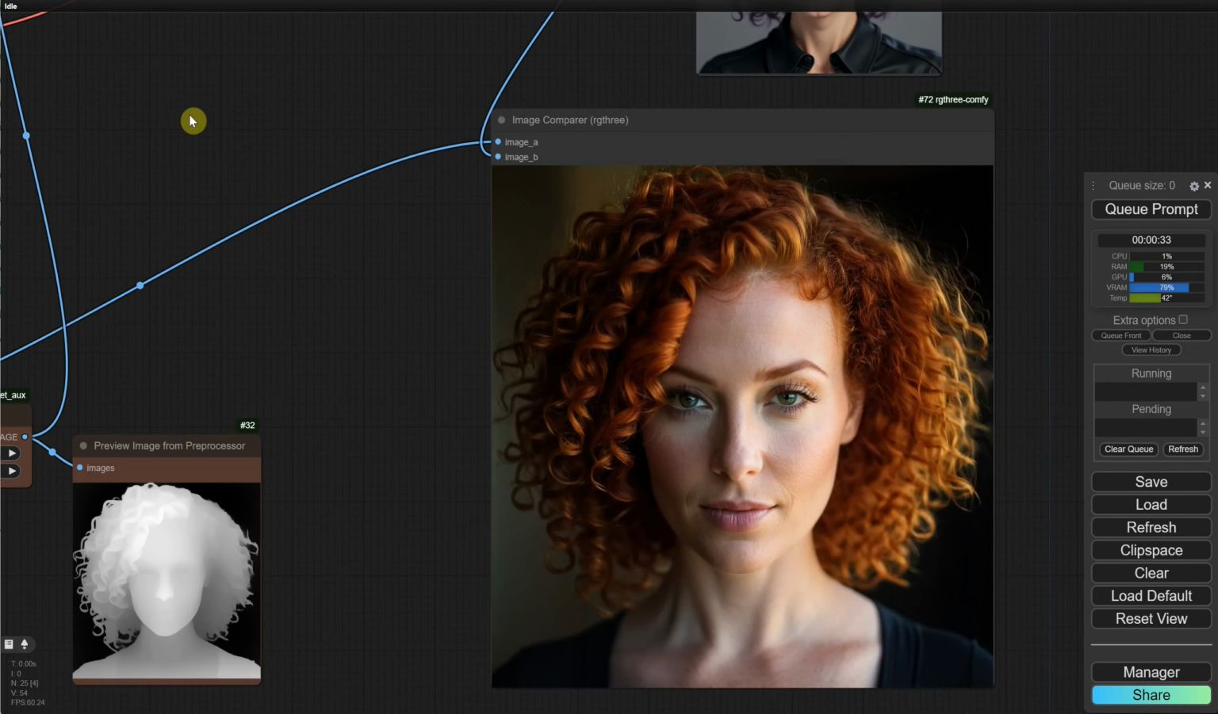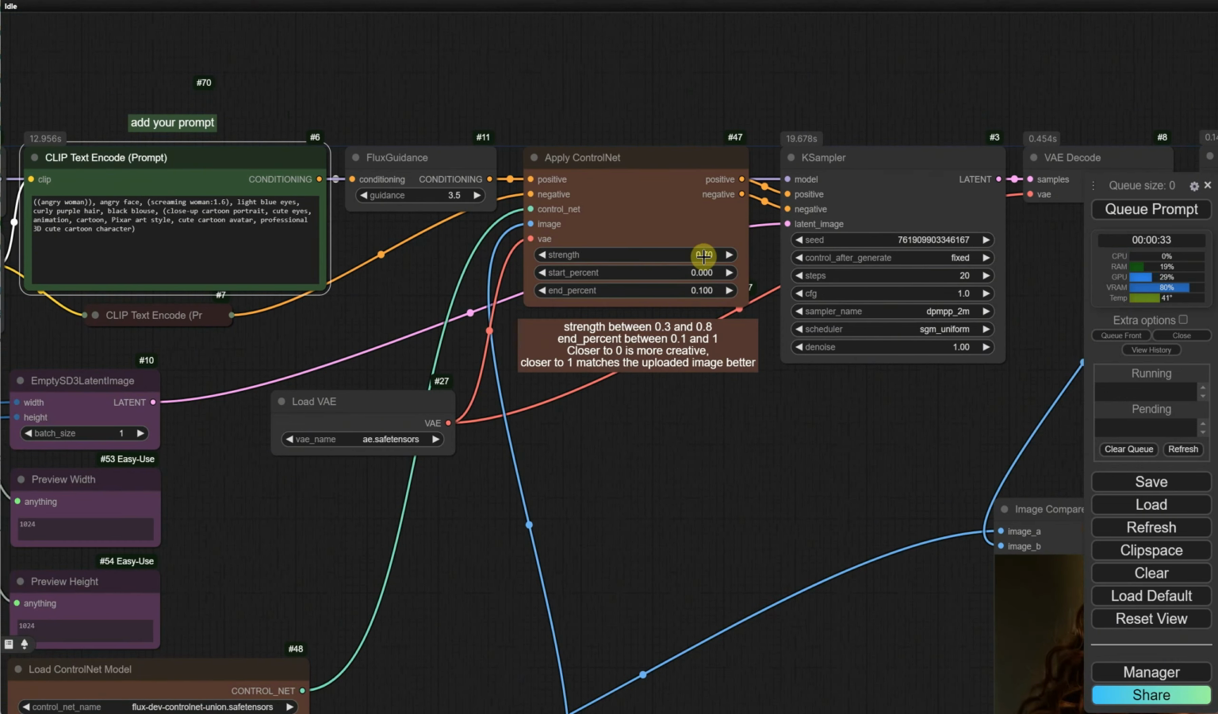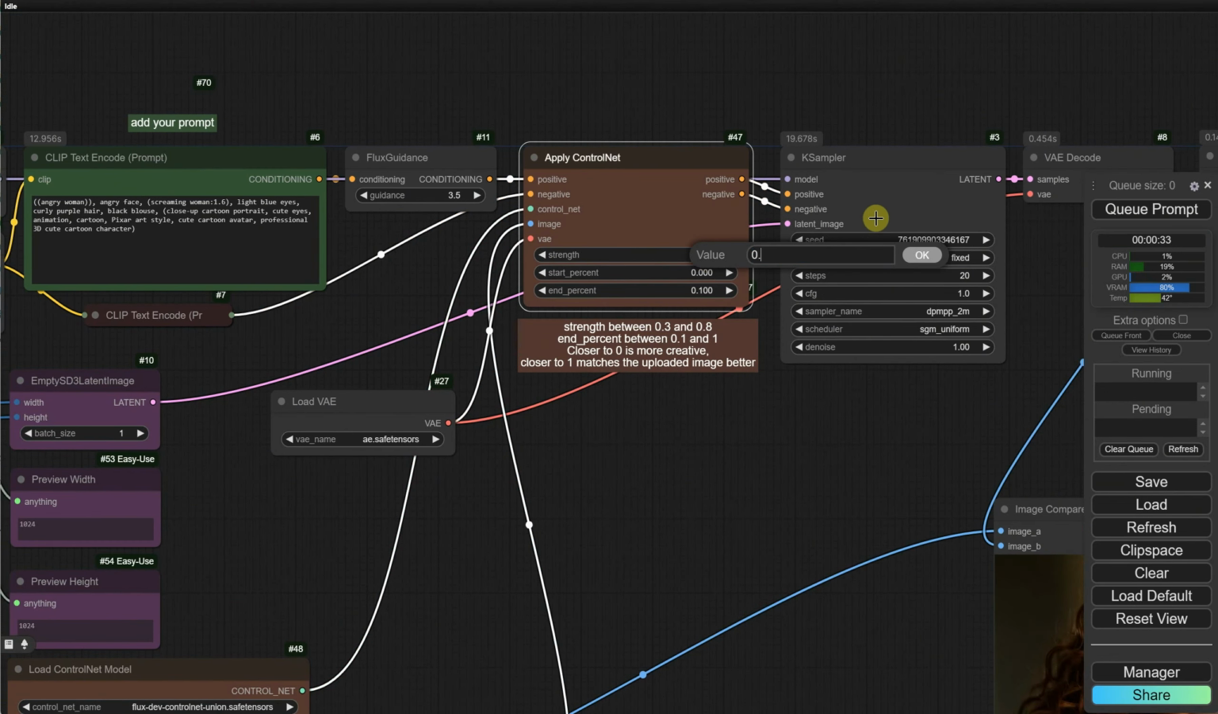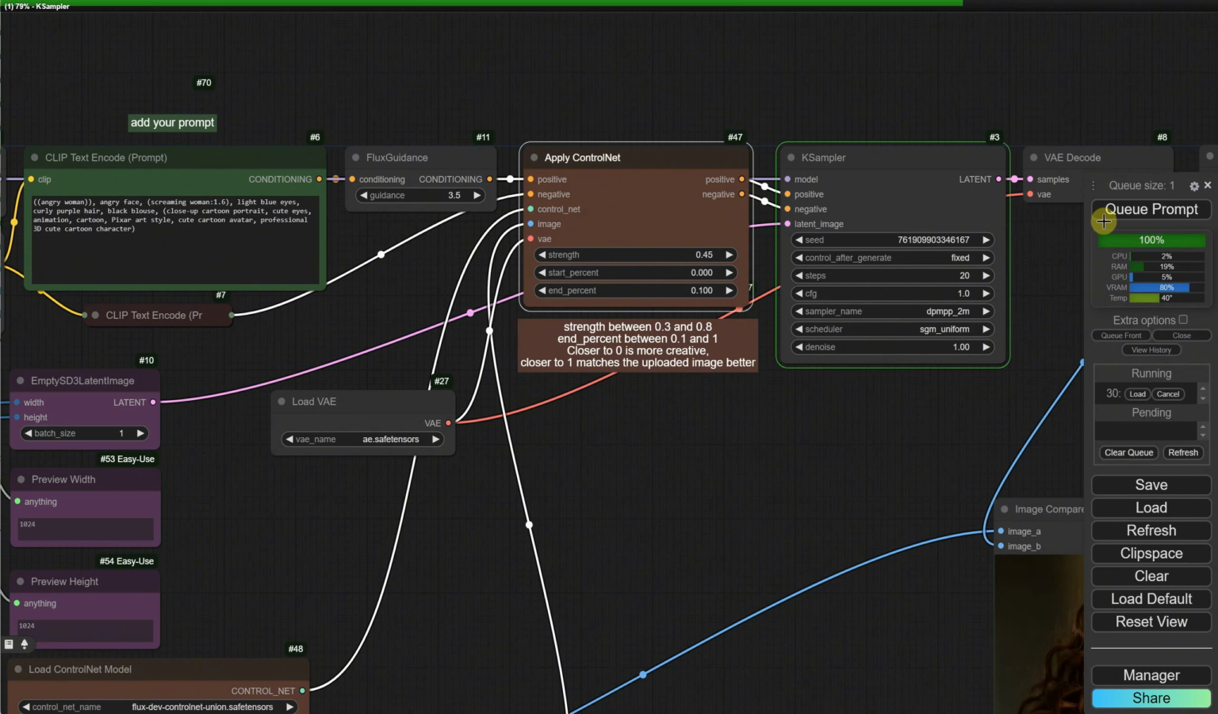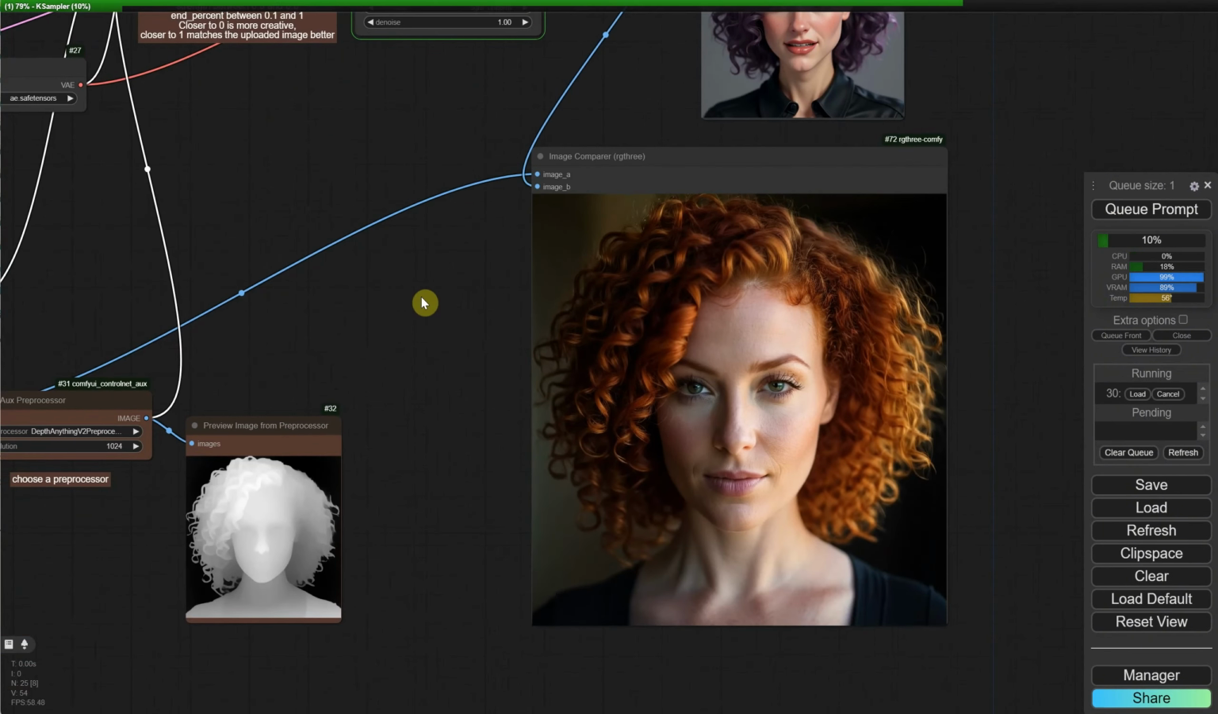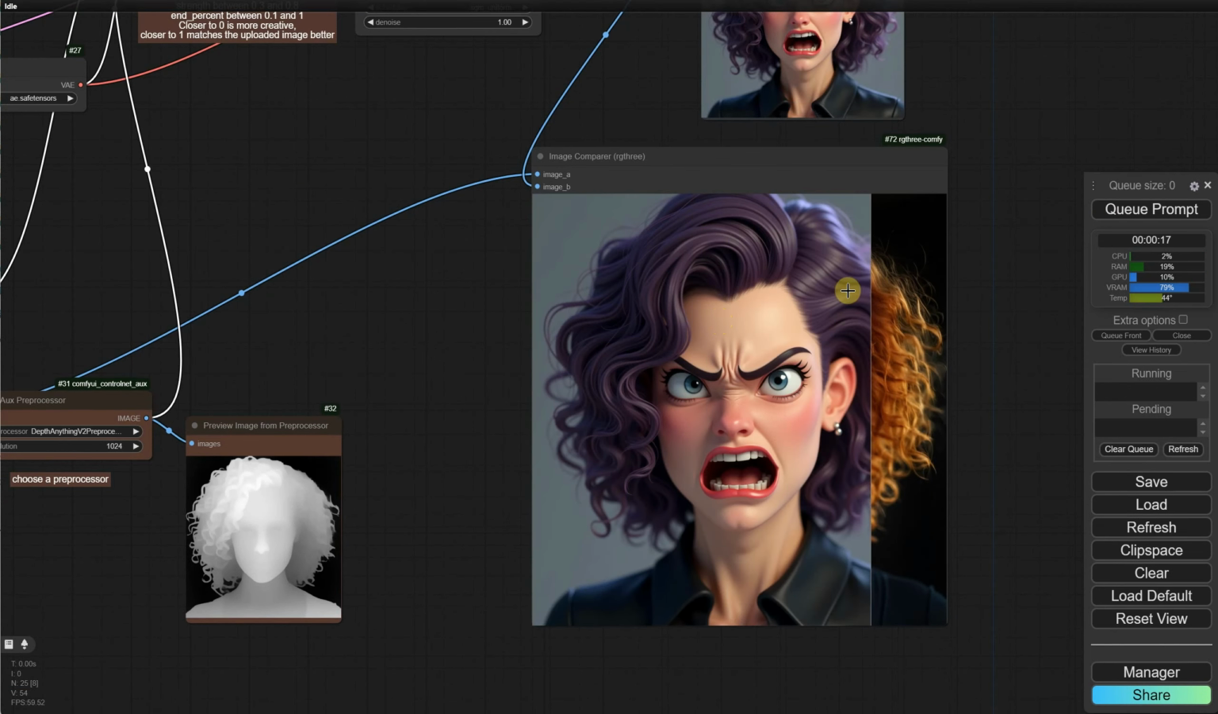I did all these tests to see how each setting influences the result, and sometimes you just need to play with the settings to see what works. I'm reducing the strength to 0.45, and now she really looks like she's screaming. I can hear her saying in an angry voice, "What took you so long?"